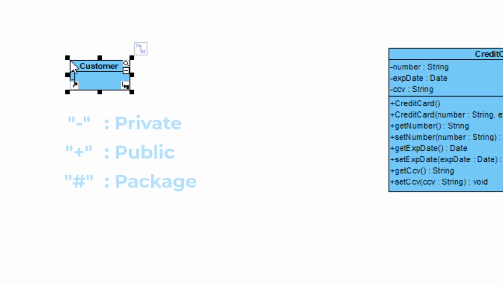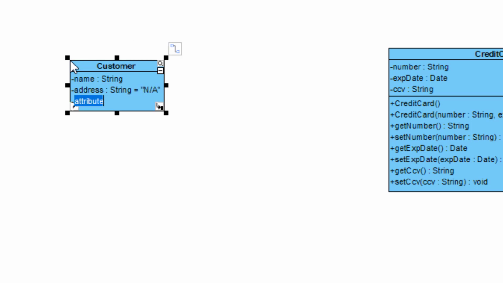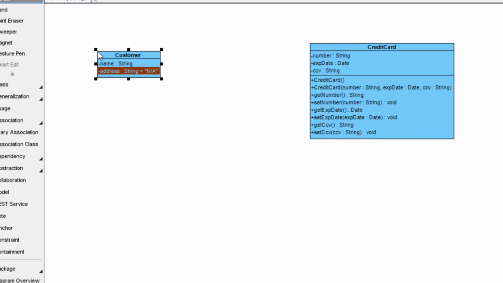For example, entering a leading - sign will set the attribute as private, + sign for public, and # sign for package visibility. Type in the name of the attribute, followed by colon and the data type. Press Enter to confirm. It will automatically create the next attribute for you. For attribute's default value, you can enter = sign followed by the value after the data type. Press Escape key to stop inserting attributes.